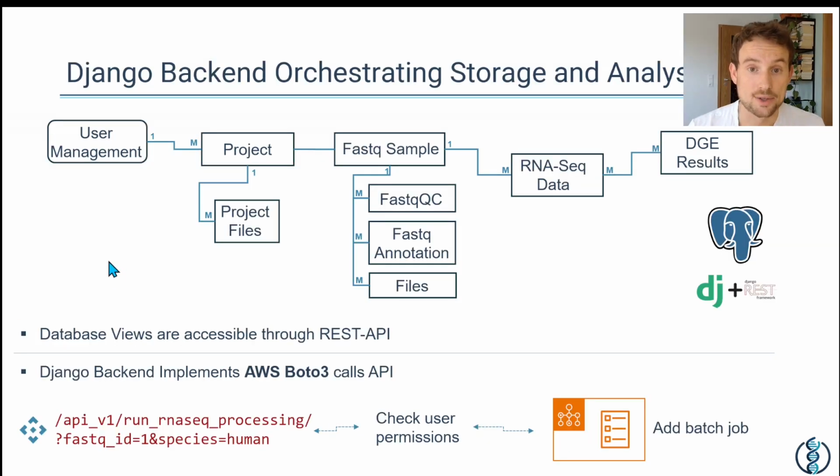So let's check how to translate the data structure that we discussed before into an actual backend application. We make use of Django here. Django is a Python web framework that is compatible with different databases. In this case, we make use of the PostgreSQL database, and we use Django in combination with the Django REST framework in order to provide a RESTful API for interacting with the backend later.